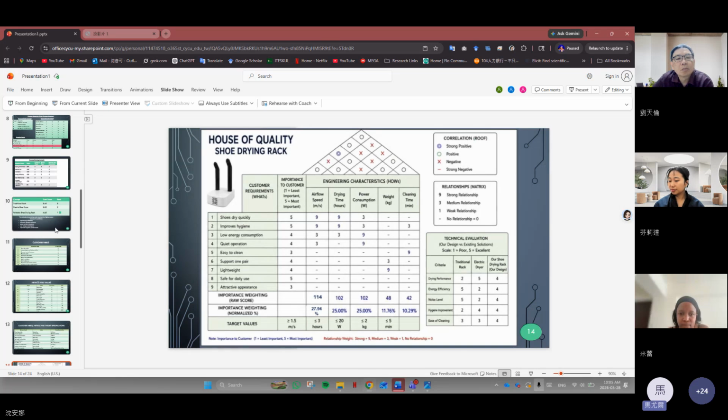This slide shows the house of quality analysis. It connects customer requirements with engineering characteristics such as airflow speed, drying time, power consumption, weight, and cleaning time. For the relationship values, we use 9 for strong, 3 for medium, and 1 for weak relationship. The final weighting values help identify the most important technical parameters: airflow speed, drying time, and power consumption are the key engineering priorities for our design. Next slide, please.